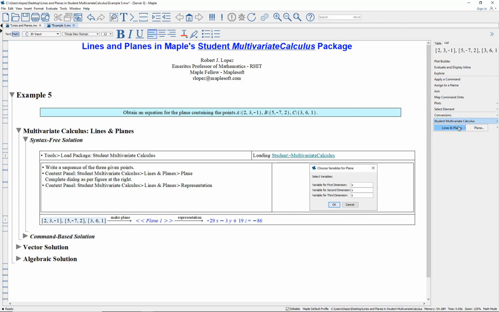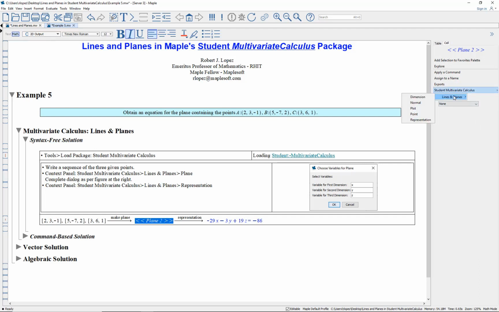If you go here, you'll see lines and planes. You pick plane. That gives you the plane object. In Student Multivariate Calculus, lines and planes now gives you the option to get a representation. Representation gives you this dialog. Pick the variables, say OK. You get an equation for the plane.